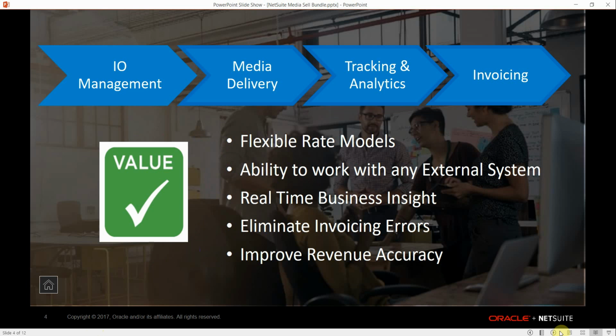In addition, having the delivery details in NetSuite allows you to automate your entire billing process by invoicing your clients based on actual delivery data for the period. Again, all this is being managed on a flexible platform with real-time business insight to ensure you're maximizing your revenue on each campaign.